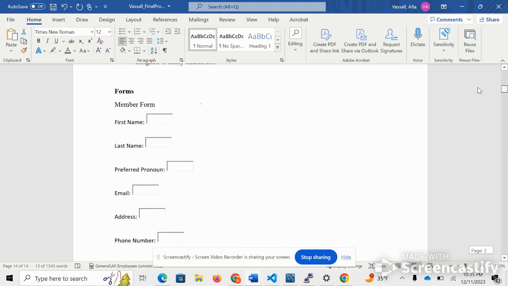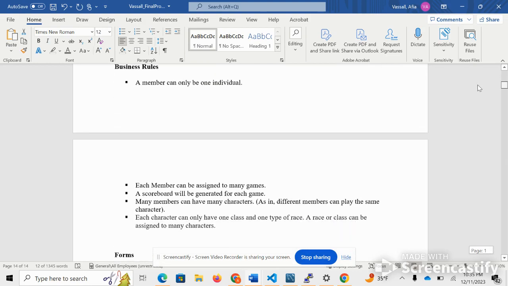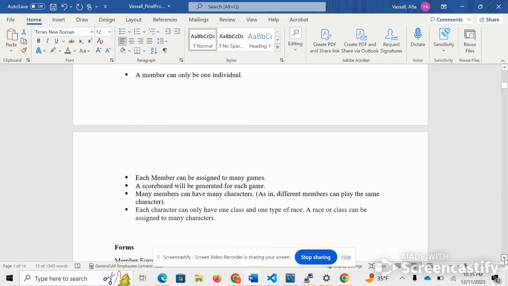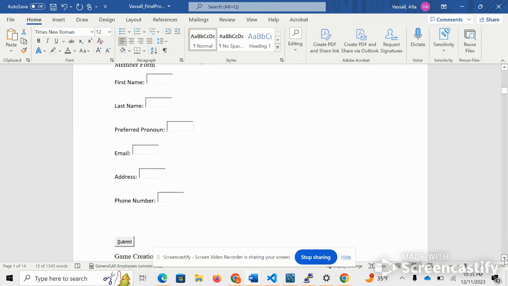Remember in the mission and the business rules, we show that a member has one ID, so it can only be one individual. And I was showing how each member can be assigned to many different games with the query where you insert your ID number and you're able to generate all the games associated with that member. So those are examples of that.